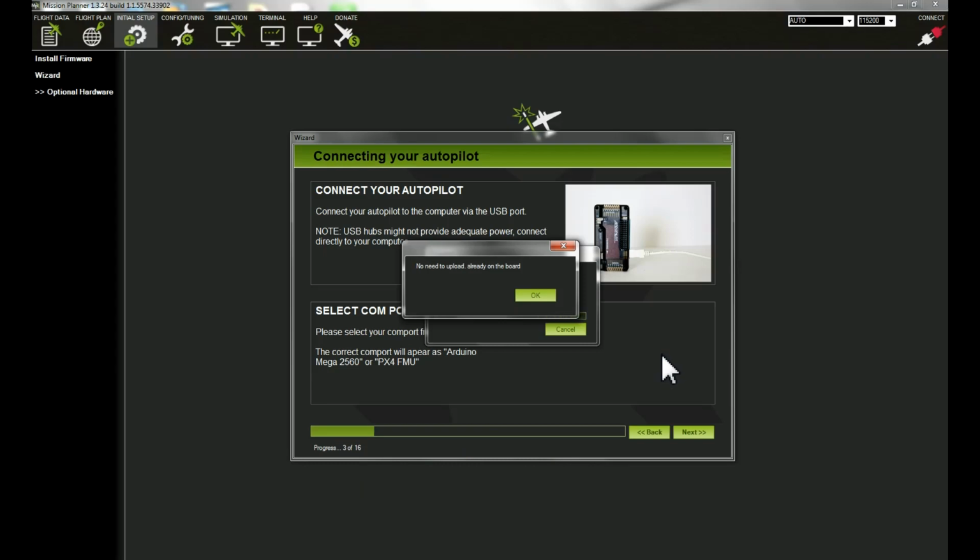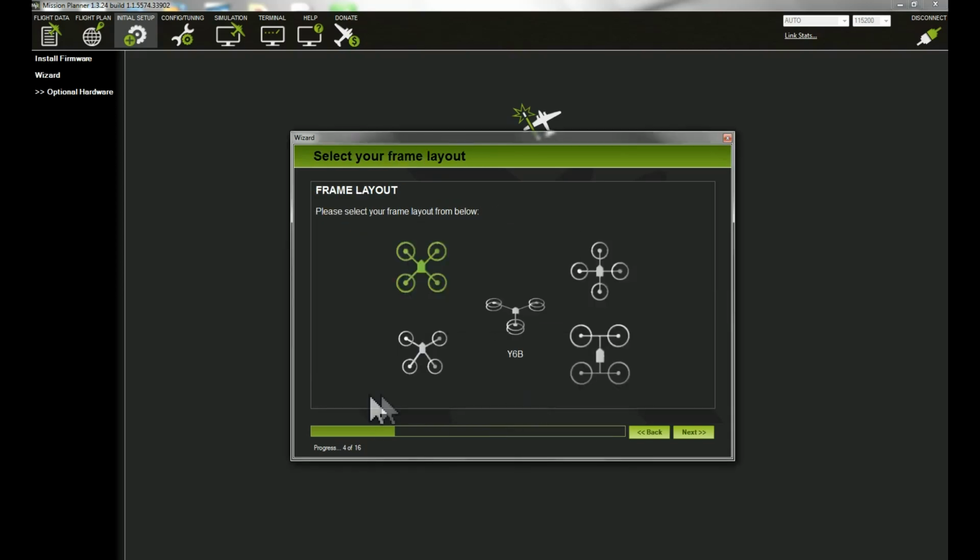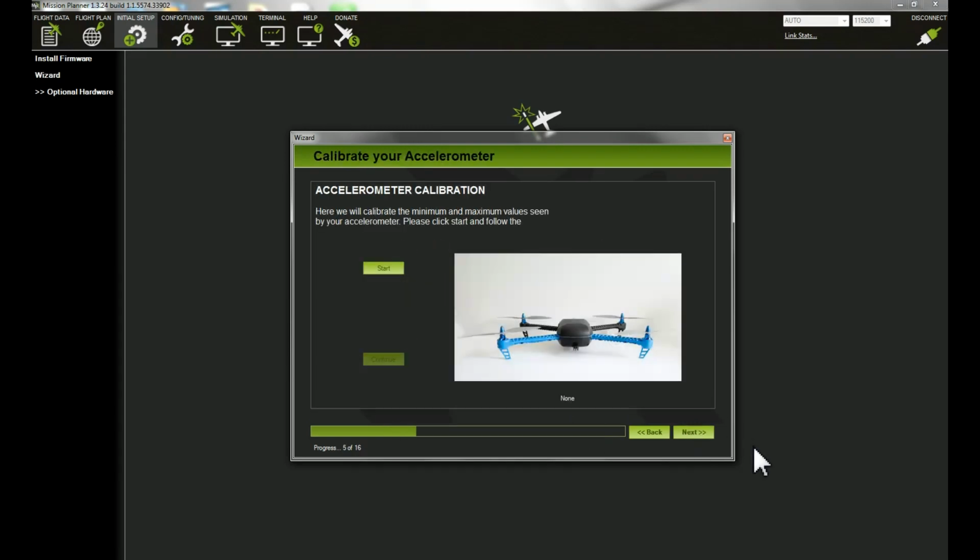Now, in our case, because we've had this firmware already installed once, it tells us that there's no need to upload. It's already on the board. So we're just going to hit OK, but you'll be waiting for it to install. Now it's going to connect through COM 3. There we go. And now, at the beginning of the wizard, it says frame layout. So I know we picked that once already, but it asks us a second time. We hit Next.